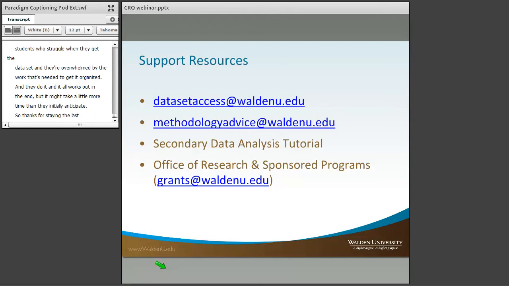These are the support resources. Two of them I mentioned, the Dataset Access, the grants at Walden.edu. Leilani and Jenny have mentioned IRB. There's also methodology advice at waldenu.edu, which is just for faculty. That's a place where faculty can reach out and ask questions about methodology, whether it's quantitative or qualitative, and you could even start with your existing data questions there and again be triaged to the right place in the end.